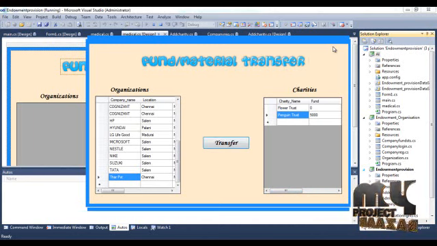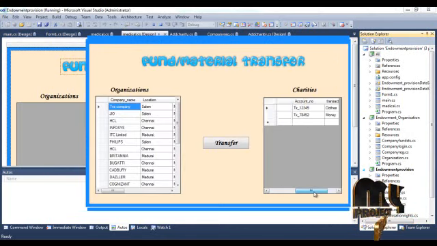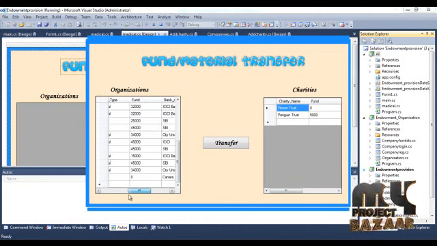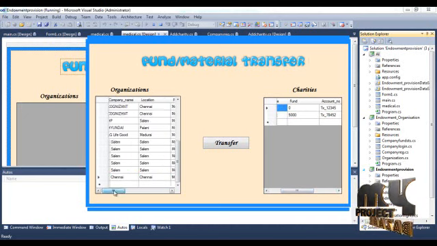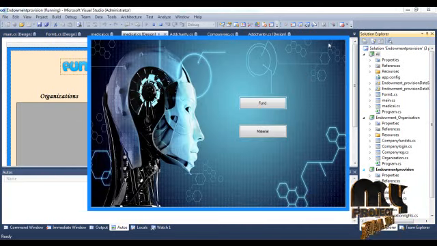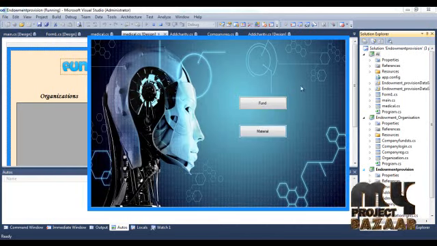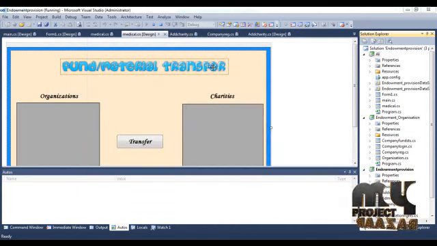Now just close it and refresh it. Now you can see here the fund is 0. Here it will be updated. So this is the overall running process of this project.